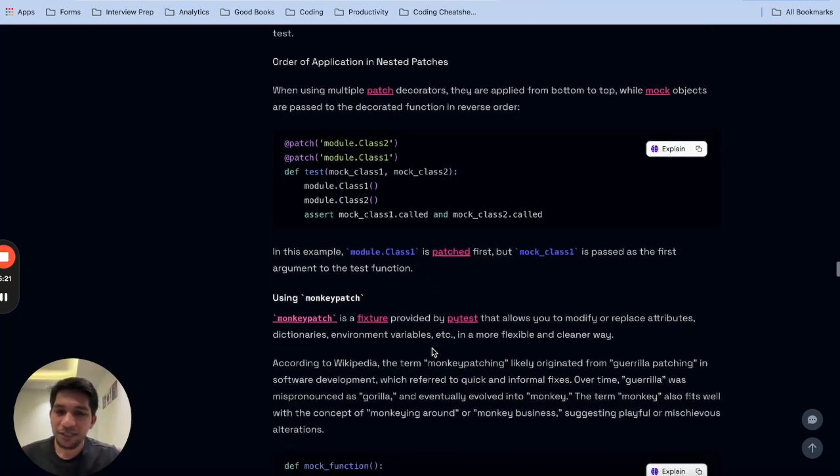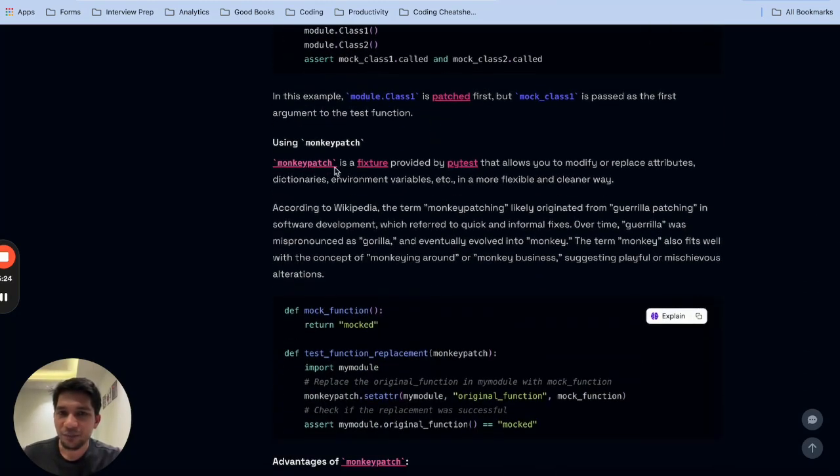Now, one of the easier ways in PyTest to patch things is monkey patch. And this is pretty useful where you want to patch environment variable, system path, and also the way you write patch is more readable in this case. Now, monkey patching came from gorilla patching, which used to be a way to change the code in a very hacky way.